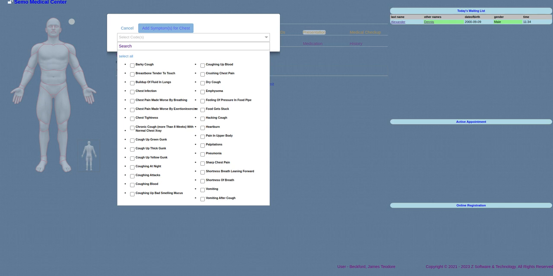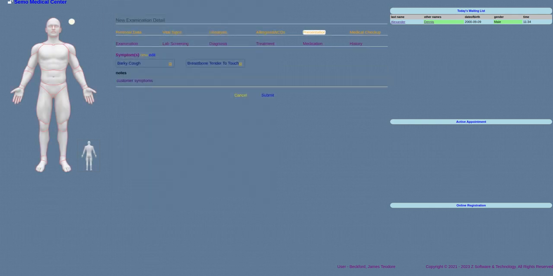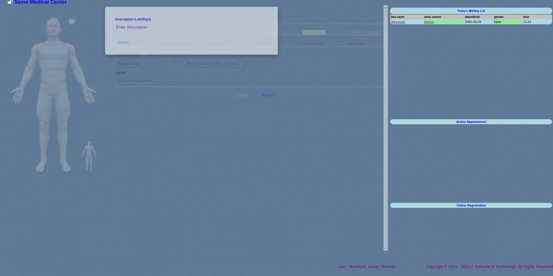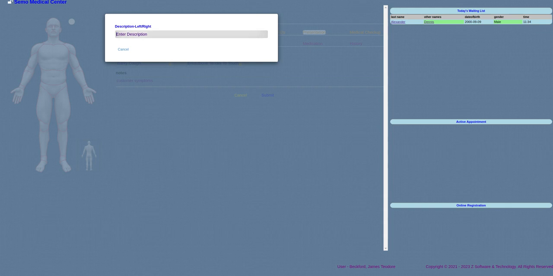Now, if there's a symptom that's not listed, we can go ahead and add that symptom on the fly. We'll do some of that when we look at the next video, but for now we'll just stick to what's in the list. So there's a barky cough, and the breastbone is tender to the touch. So let's go with those two for now. So you notice I have done the barky cough and the breastbone being tender to the touch. And this is what I was saying, if the symptom is not listed in the drop down, we could always go ahead and add that symptom on the fly.